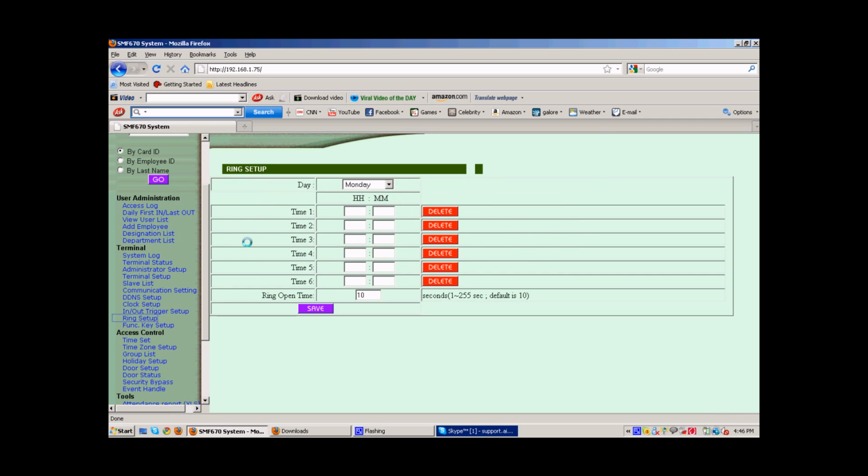Then ring setup, in case you want an alarm from the device, you can set up which date and what time you want to ring the alarm, so automatically it will ring at the specified date and time, and for the number of seconds specified here. Then click save.